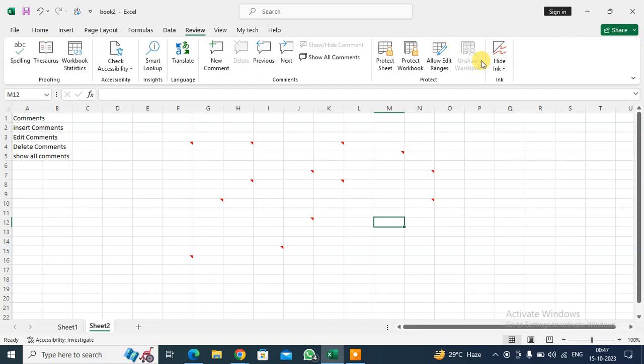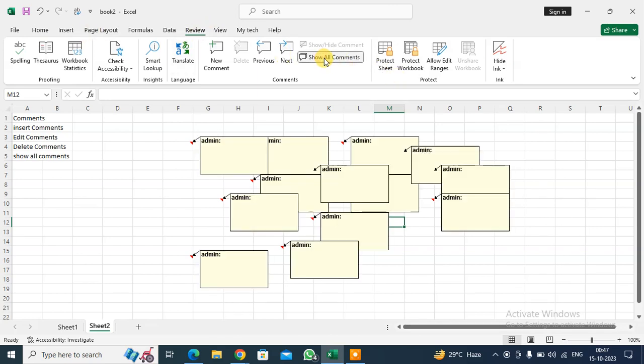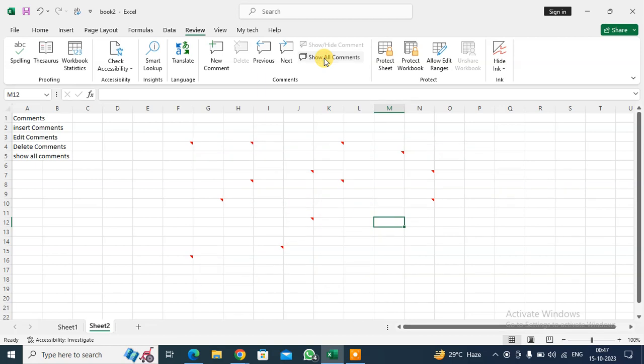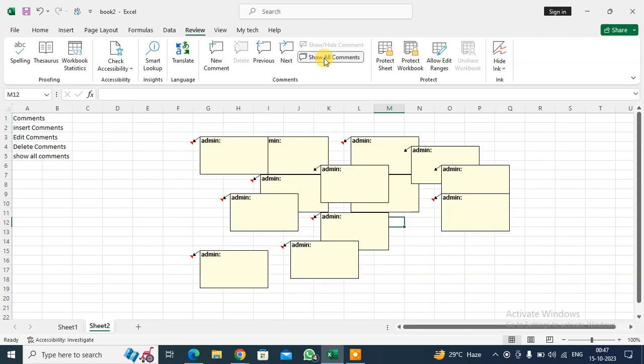Okay, and if you want to see all the comments, you just go to the Review tab and click on Show All Comments. Click again, and it automatically hides. Click again, and you can show all comments.